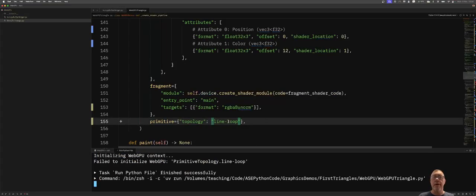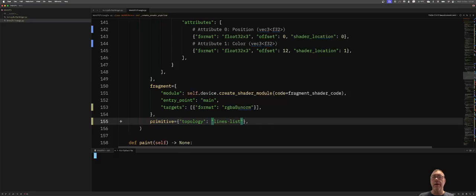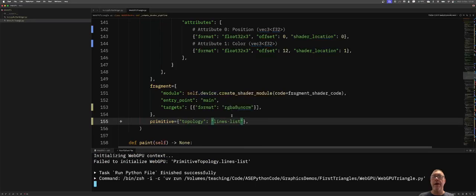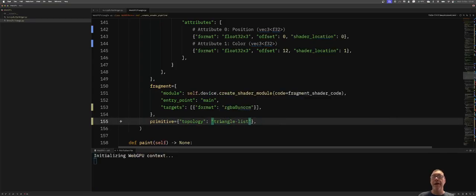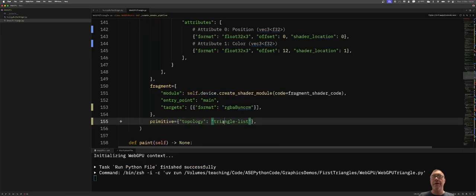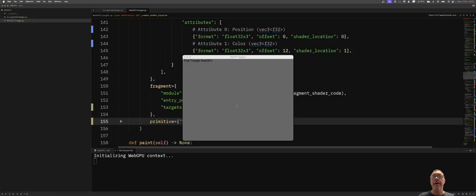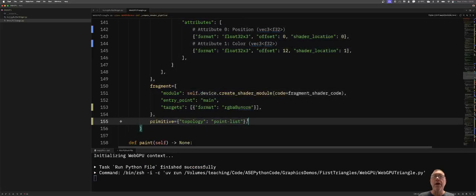Nope. Was it lines? No, I can't remember the topology now. I'll have to remember that. There is triangle list, obviously, like that. There is point list. You can sort of just make out those points are a bit too small and so on. But again, we'll go through lots more of these at a later date.